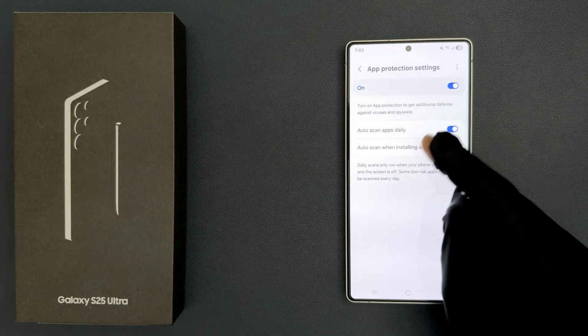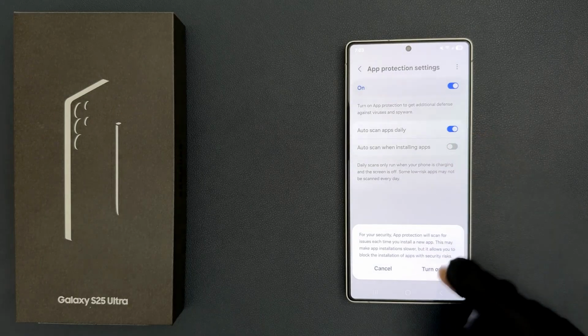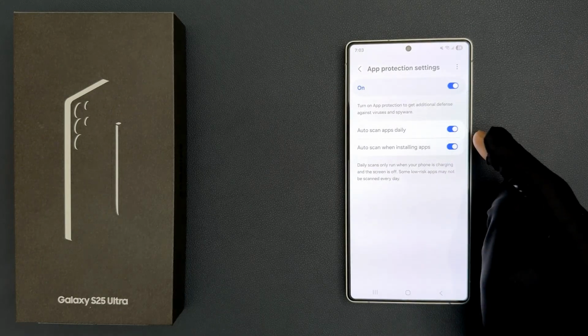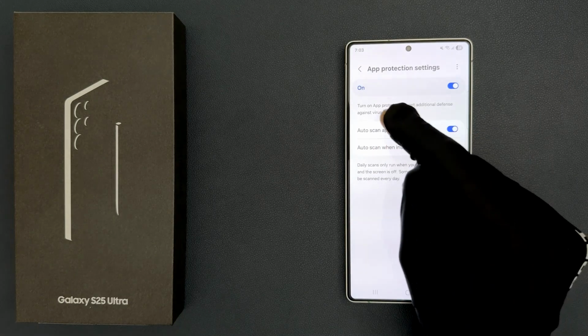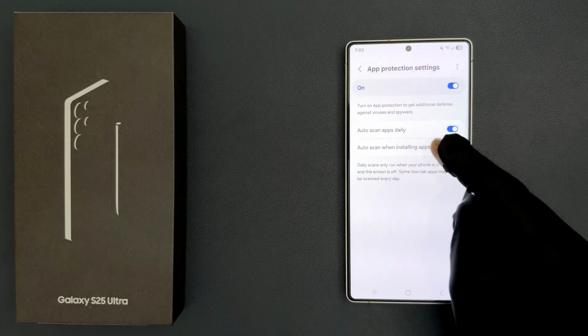So I want to turn it on, so let me do that. Okay, you can see it's now turned on. So when it is turned on, it will auto scan for viruses and spyware when installing apps.